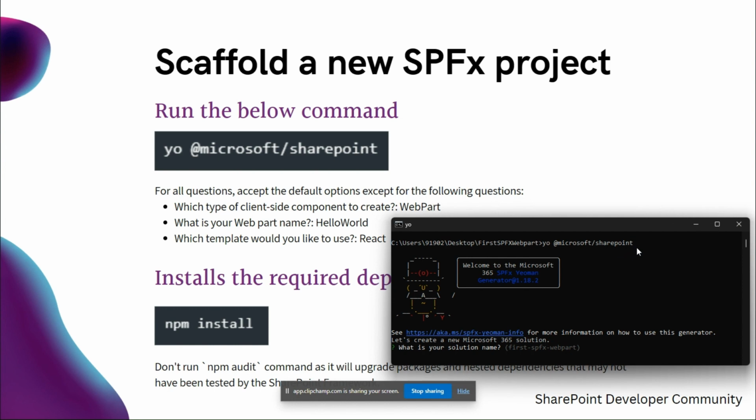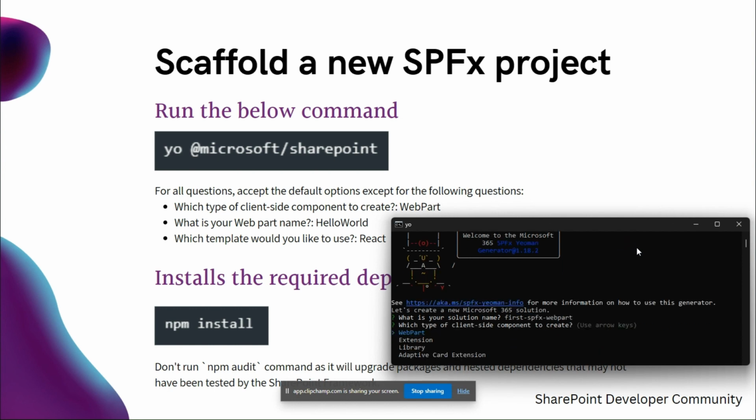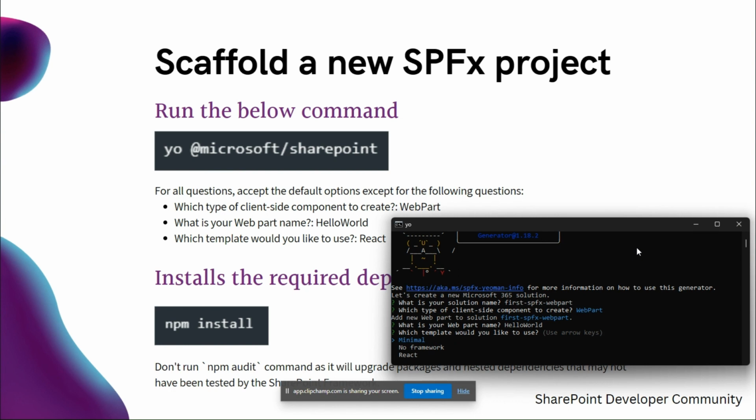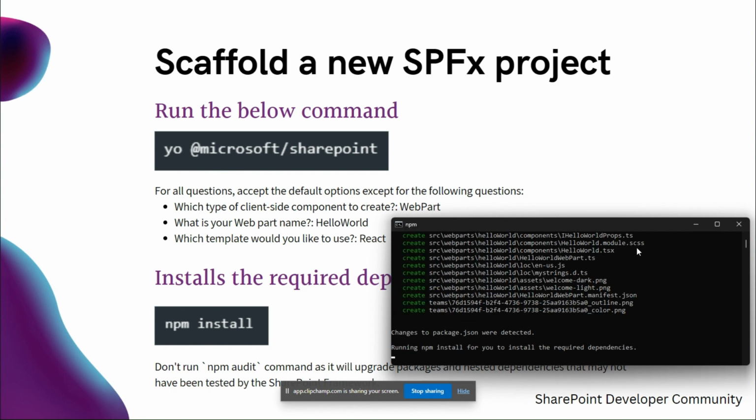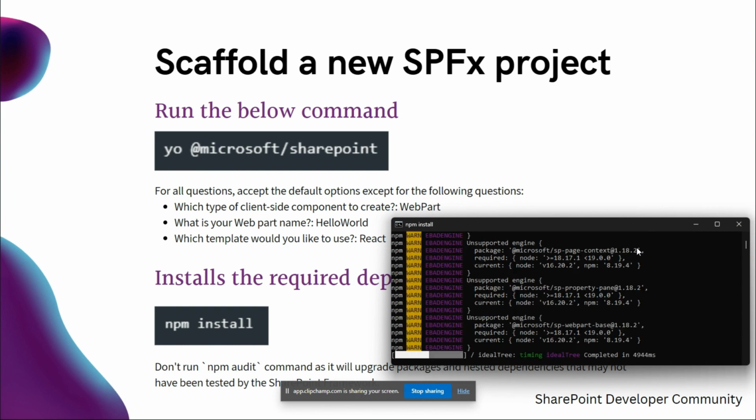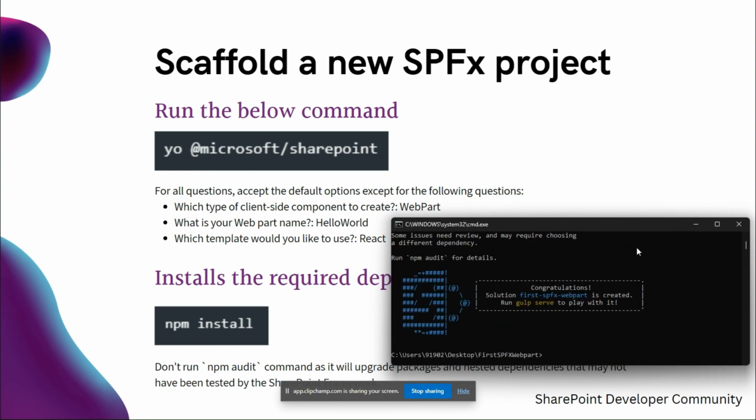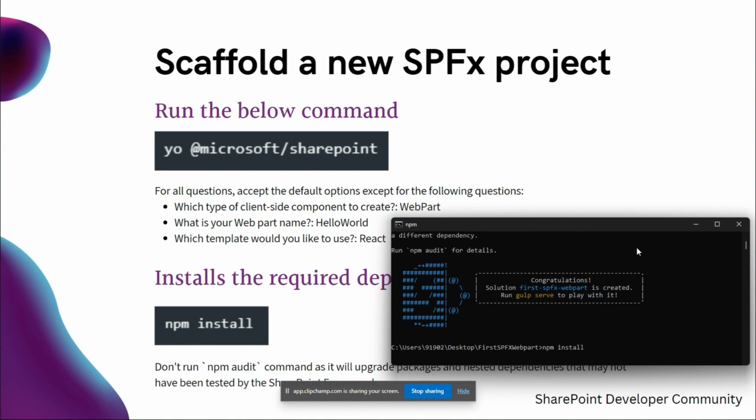Yeoman will now prompt you with a series of questions. These include things like project name, web part name, description, and more. Answer these questions based on your project requirements. Don't worry, you can always go back and change these later. Once you've answered all the prompts, Yeoman will start the scaffolding process. It's creating the project structure, downloading necessary dependencies, and setting up the initial files. This may take a moment, so grab a cup of coffee if needed.